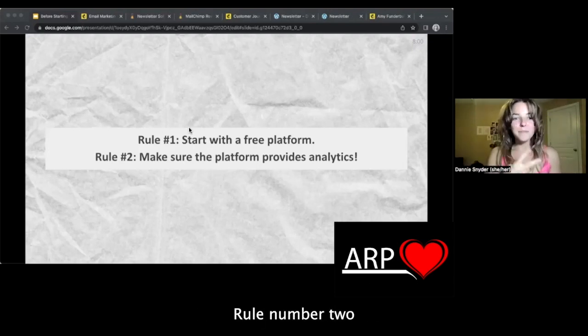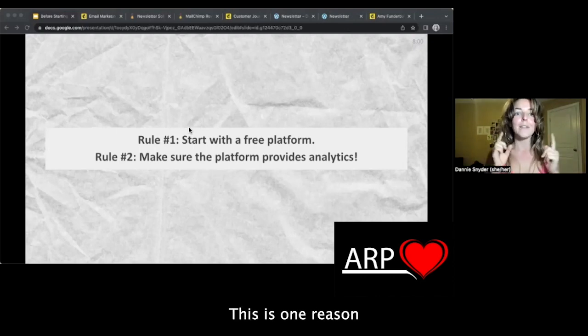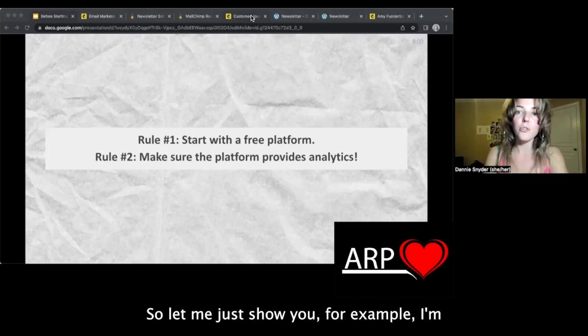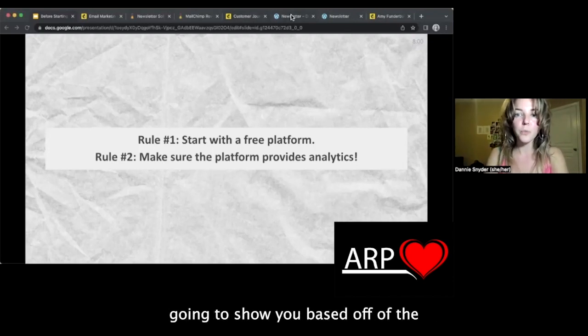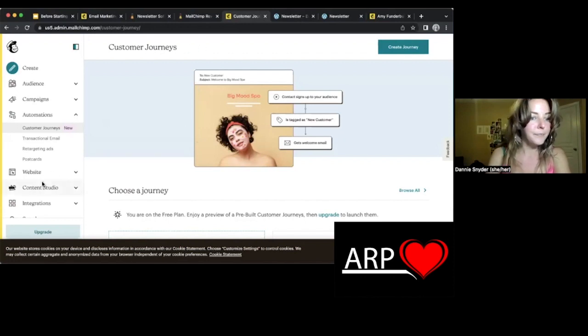Rule number two, make sure the platform you choose provides analytics, and pretty much every platform provides analytics. This is one reason why I really like MailChimp. So let me just show you an example. I'm going to show you based off of the first newsletter that I did.